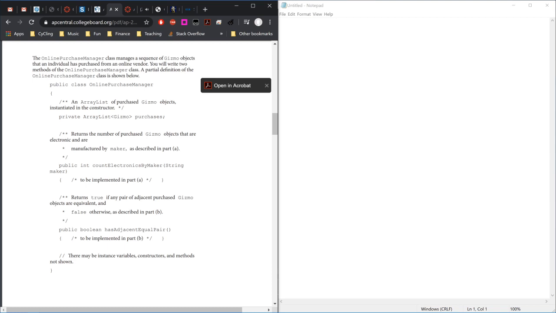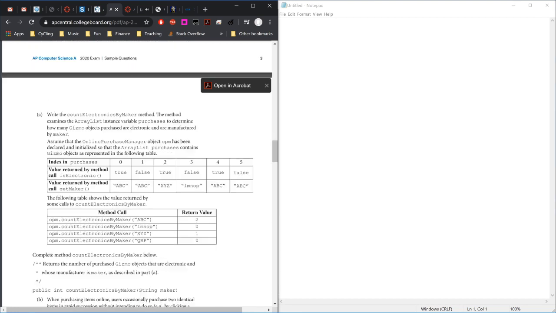And we already have a new couple of methods. So here's our part A method and here's our part B method. Our part A method returns the number of purchased gizmo objects that are electronic and are manufactured by a specific maker that's passed in as a parameter here. And that's to be implemented in part A. So let's go ahead and take a look at part A.